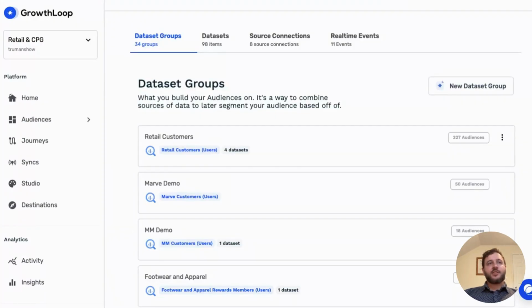The second reason that you may have multiple dataset groups is to resolve audiences to different levels of granularity. So for example, you may want to create an audience that is at the individual level, and then you also may want to be able to create an audience at the household level. So in this case, you would have one dataset group be households.